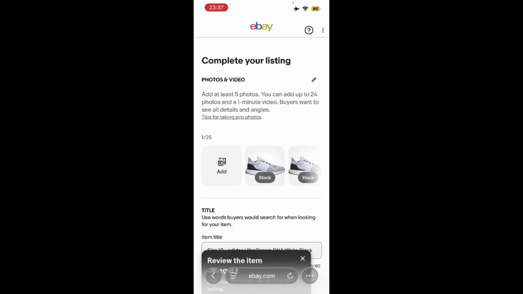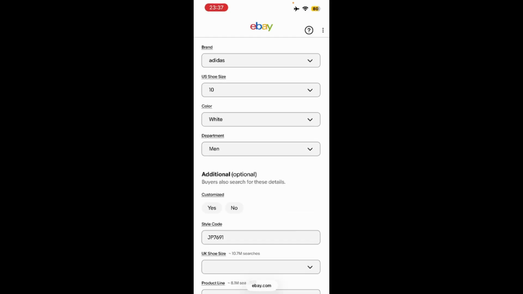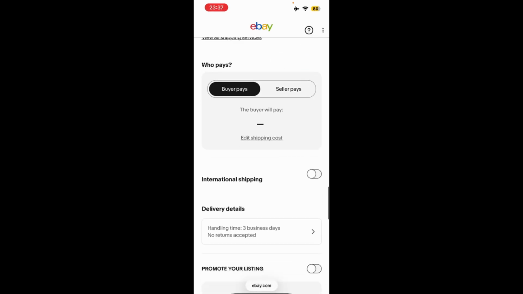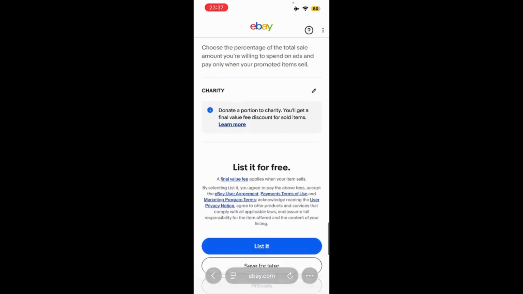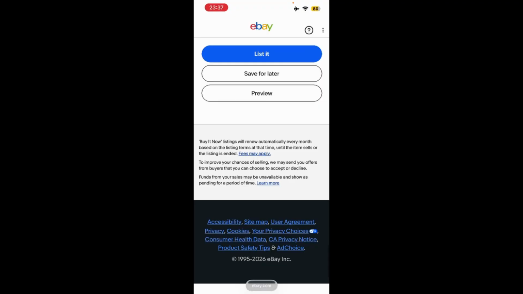Now you can add photos and videos of the listing, and you can change the item title if you want to, and you can add the brand, the shoe size, the department, style code, and also the pricing. Once you do, just scroll all the way down till you find the list option right there. Go ahead and tap on list, and you'll successfully be able to place products on eBay.